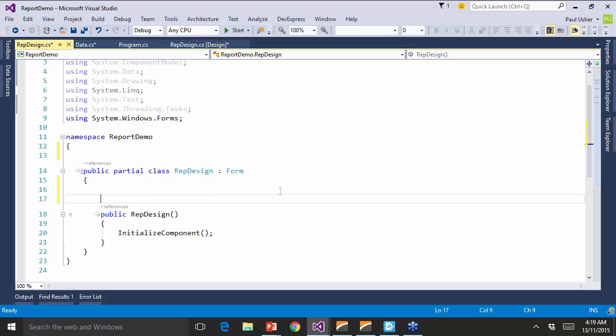And inside our class, I want BB data. That's it, .data, and we'll just call this a data object. And we'll make it a property. So we're going to do a get and a set on that.